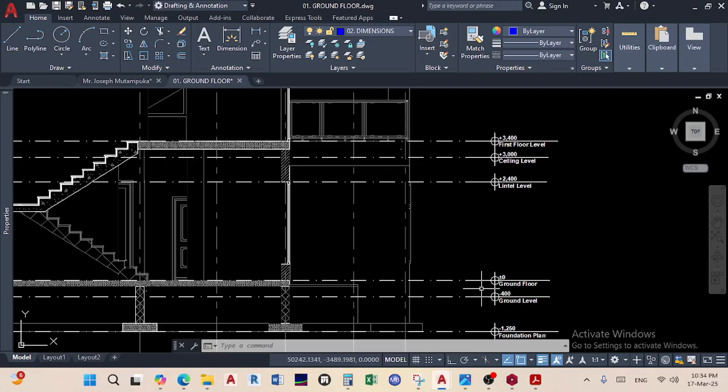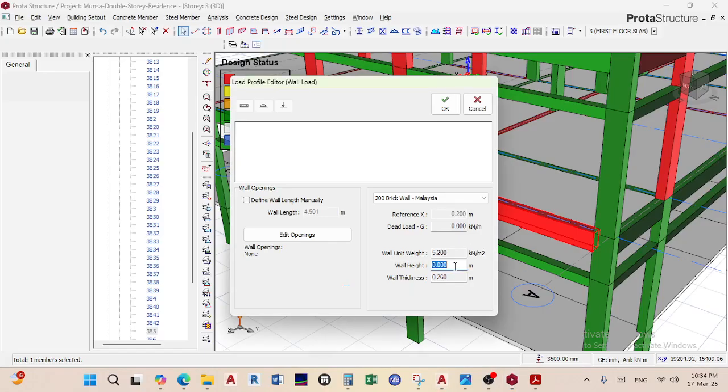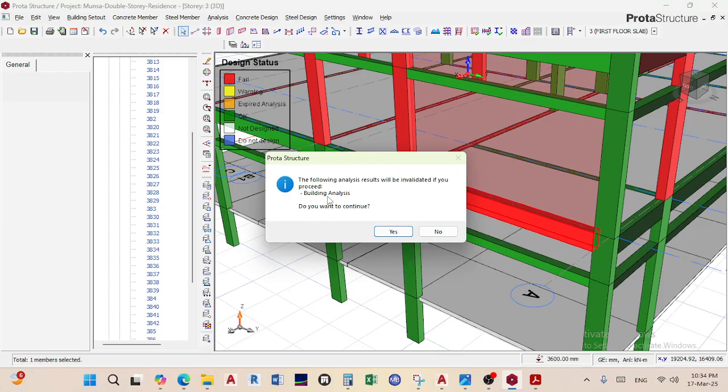Let me check this section from the ground floor to the first floor, saying 3.4. Anyway, we'll see. Let me use 3.4. Here, it's in meters, so I'll say 3.4. And when I enter, it gives me this loading here. It shows me what area there. When I click OK, the following analysis and results will be invalidated.